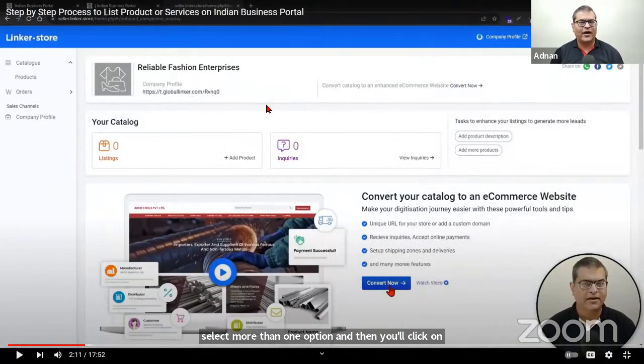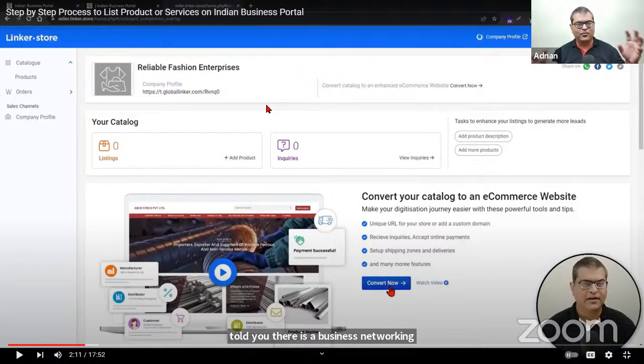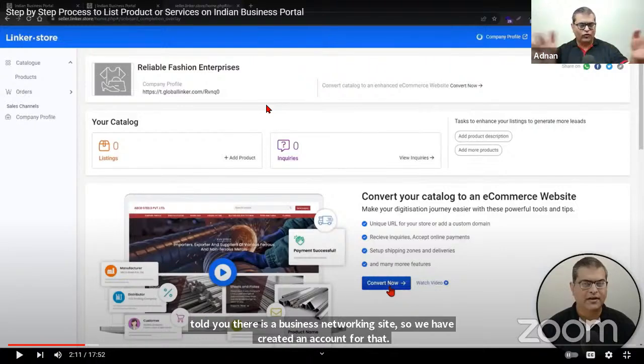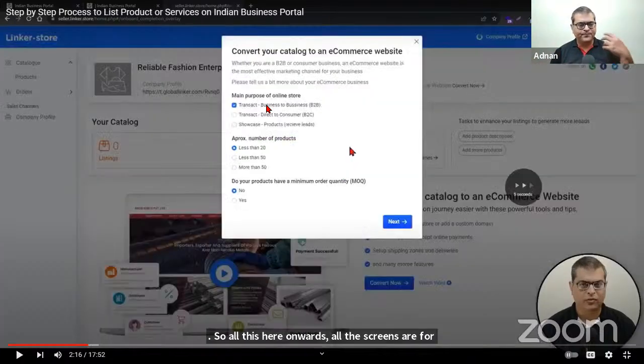So far what we have done is we have created the account for the business networking site. I have told you there is a business networking site, so we have created an account for that. Now what we are doing is creating the digital catalog. So from here onwards, all the screens are for creating the digital catalog. We'll click on convert now, which will open this overlay.